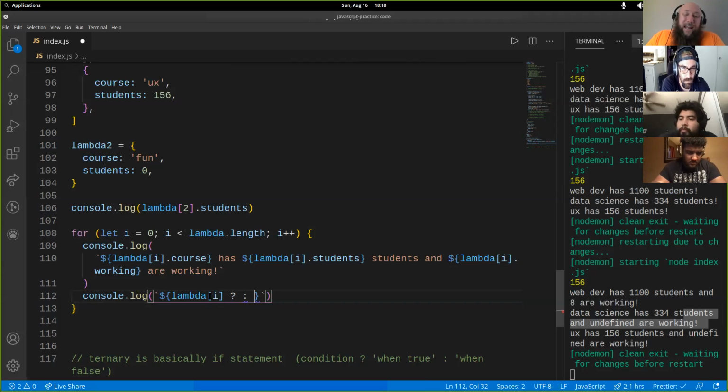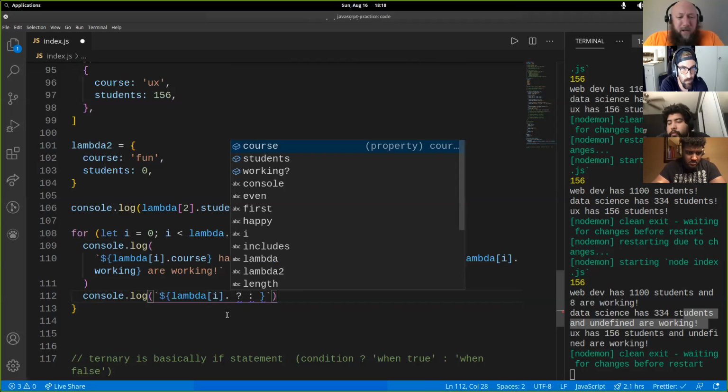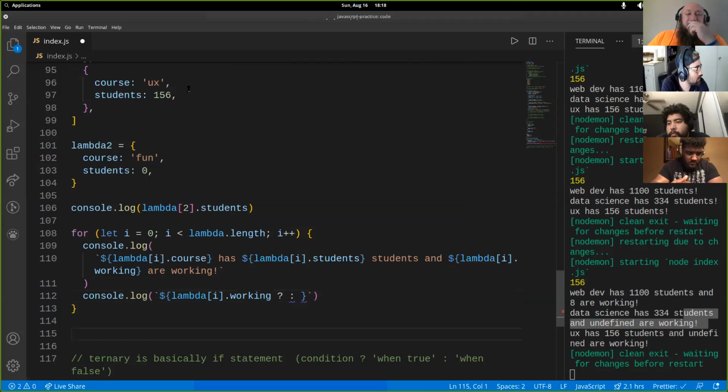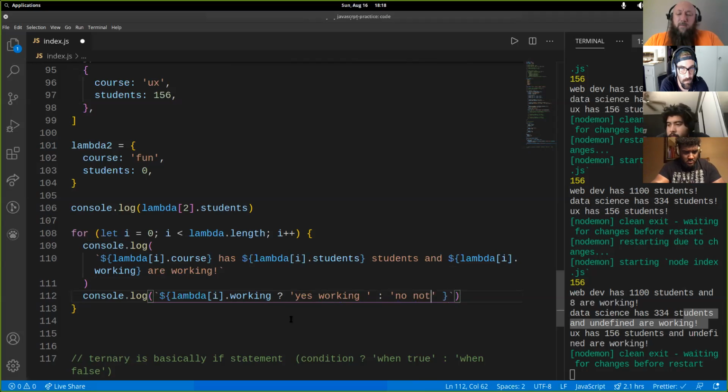So if lambda student at I is true, what we're specifically looking for is working, right? Isn't that what we called it? Yeah, working. So if working is true, now what does it mean to be true in this case? There has to be something there, right? If lambda at I is working, then we're going to say yes, working. Otherwise, we say no, not working.